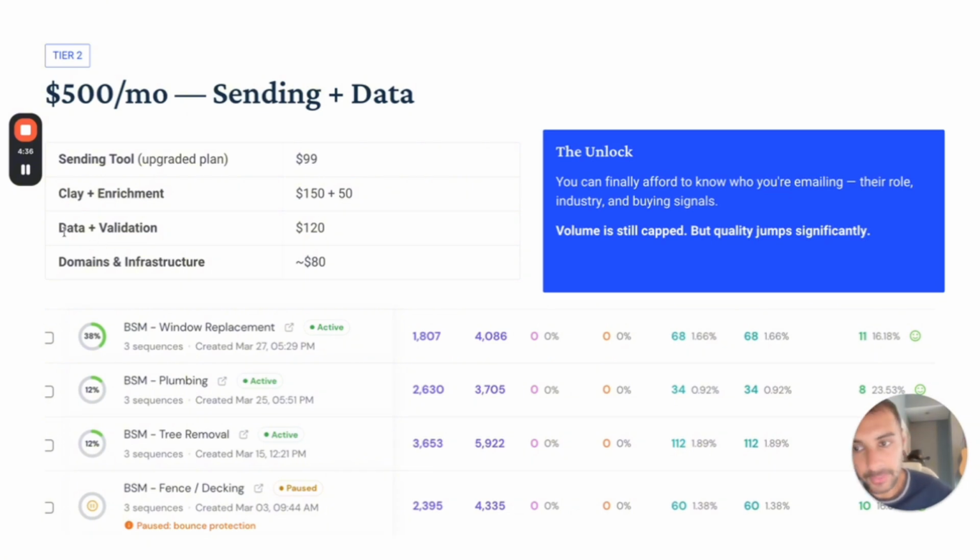From there, I'd spend $120 a month on data and validation. Again, get a tool like Lead Magic, get a tool like Prospeo, get a tool like AI Ark, and get your leads from there. Or just use Outscraper, and if you're using Outscraper, scrape loads and loads of leads. I don't think it'll get up to 99, but with the validation and then your enrichment cost goes up because you're using Outscraper, it'll be a little bit more. But data, get those tools, get the data in check. I'm estimating about $120 a month, and finally, domains and infrastructure, about $80 a month.